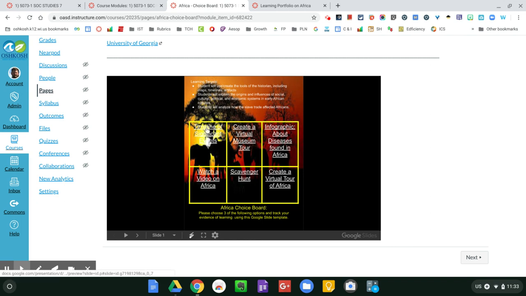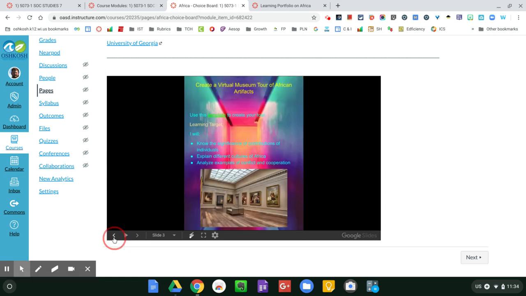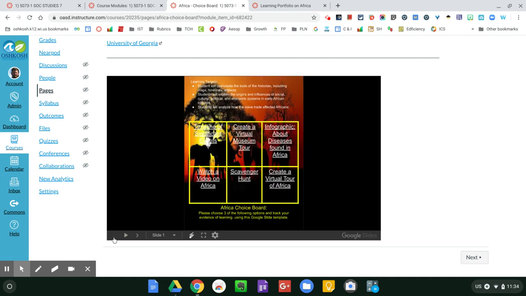So let's say you wanted to do an infographic about diseases, and you click on here. It's going to give you the information, the criteria, what you need to do. Here's going to tell you what you all need in your infographic. Here's an example of what an infographic looks like. Down here are a couple templates if you want to use those. You can always navigate through the slideshow down here to get back to the main page.